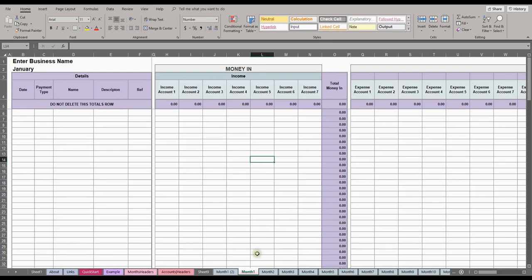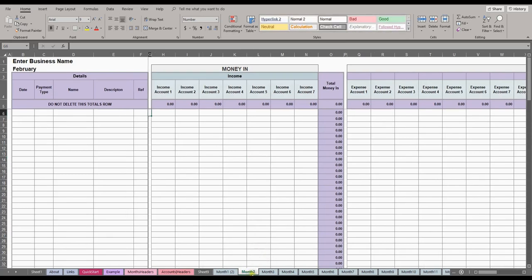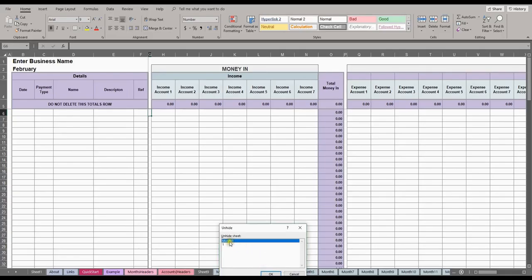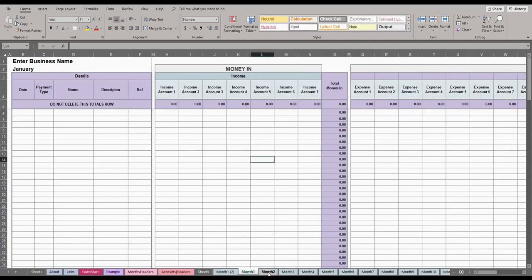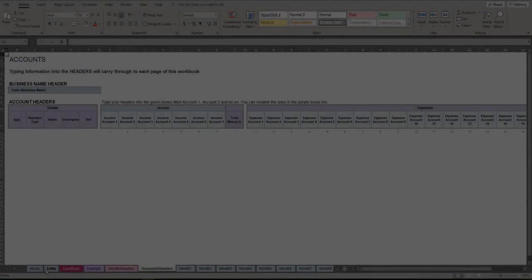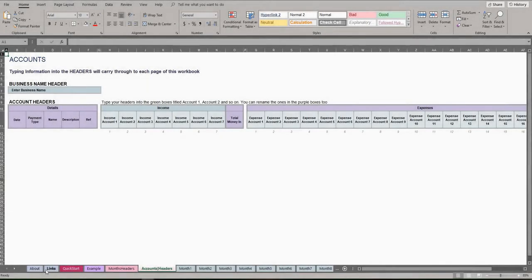Sheets can also be hidden. Right-click, Hide. So now month 1 is gone. To bring it back, right-click, Unhide. Select the hidden sheet. OK. That is the end of this tutorial on managing sheets and tabs in Excel. The next video will show you how to manage columns within the sheets.